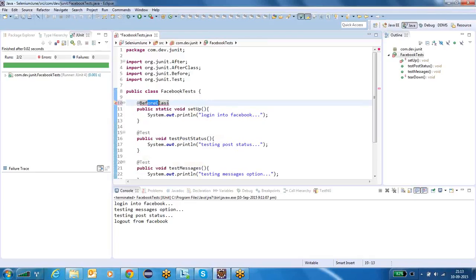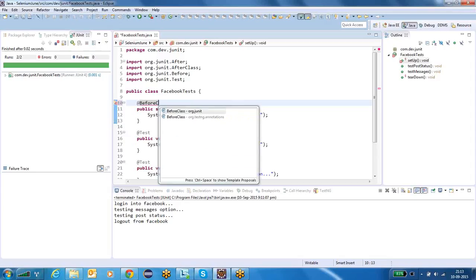My suggestion is to always type it around 60%, then press Ctrl+Space. If you have two import options, it will give you a list like this. If it has only one option, it will directly import. So after typing 60%, if you press Ctrl+Space, you will get the list, and you can choose one of them.